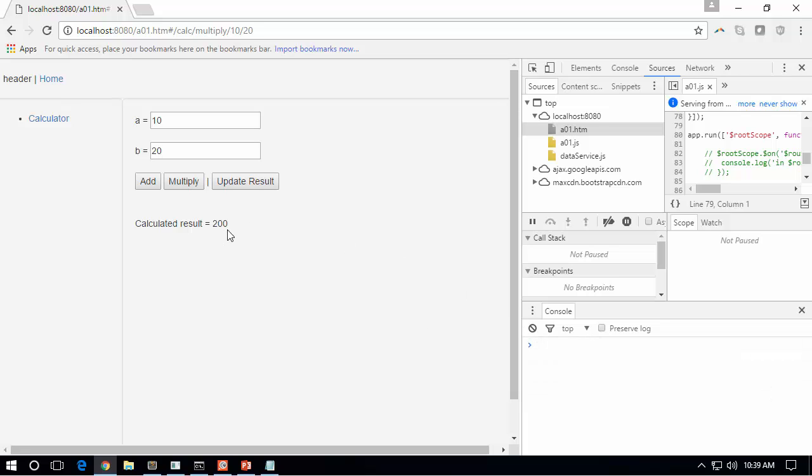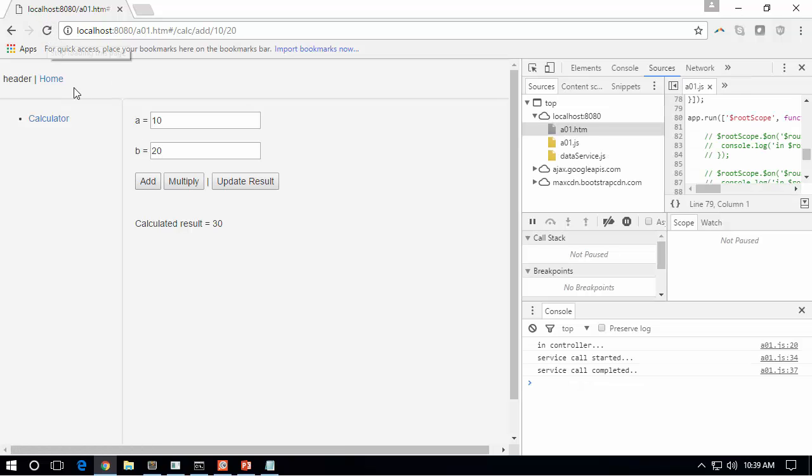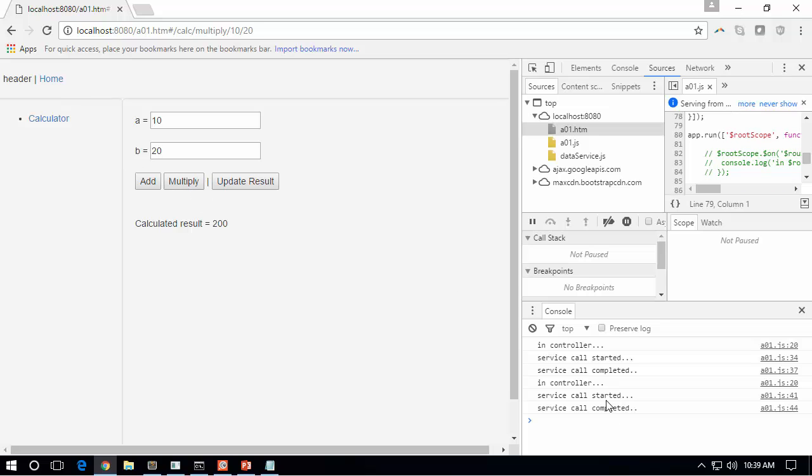And that 3 seconds you can actually get to see from the console. So the moment I click on add, looks like it has been already cached in the browser. So let me click on multiply. You can see it has started, and after 3 seconds it is giving completed.